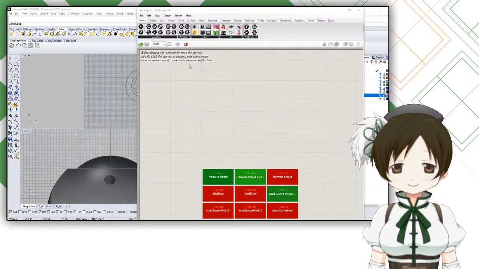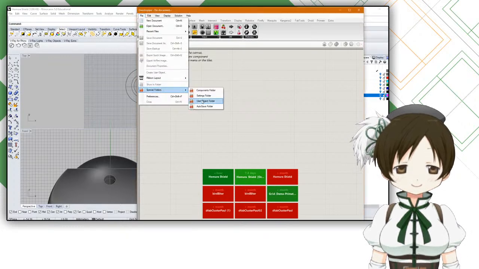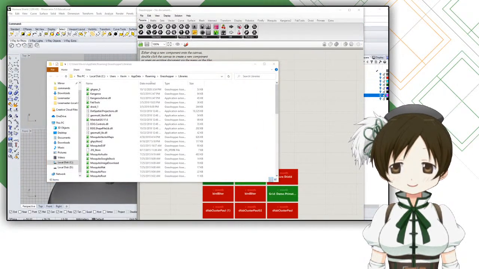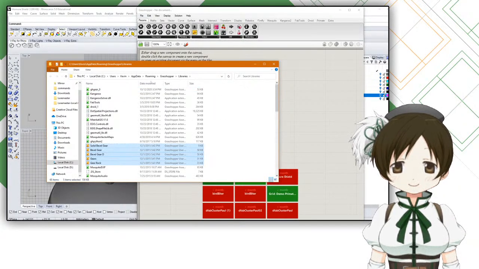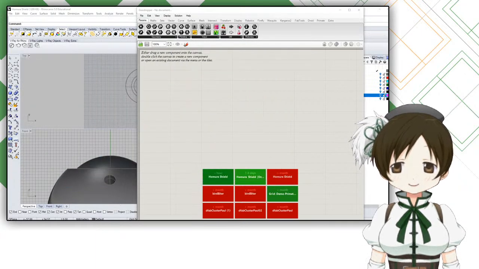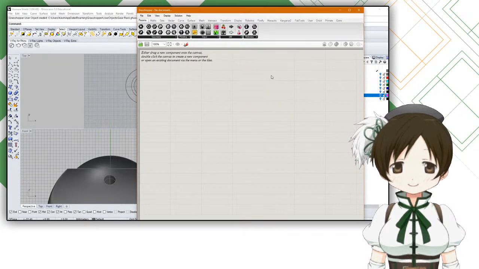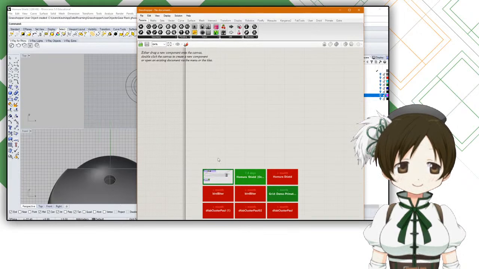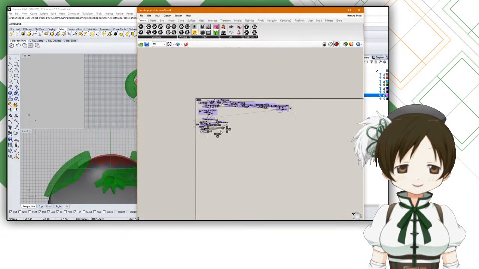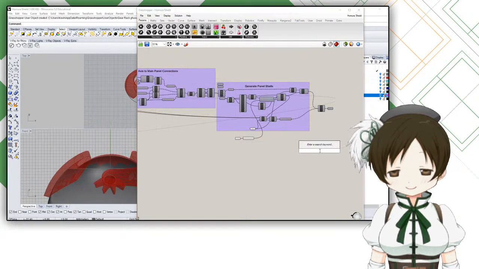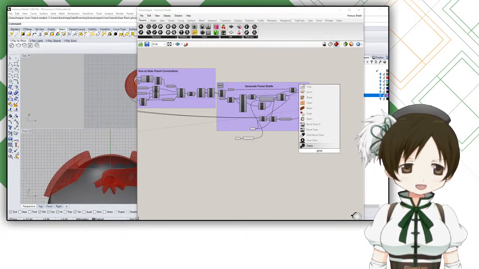But I think we can just open our special components, and then let's just drop these guys in. And then if we drop these into the grasshopper area, what happens? Well, it did a loading thing for a while, so that's a certain amount of promising. And look at that, we got gears.